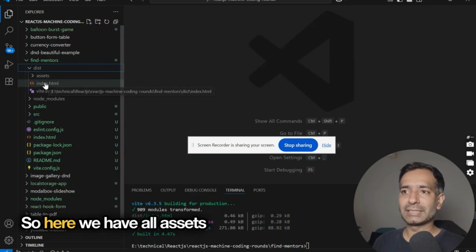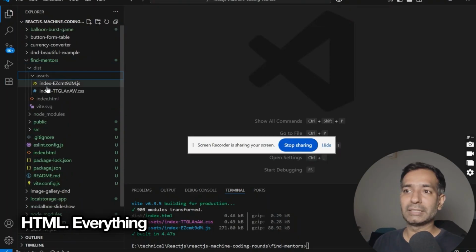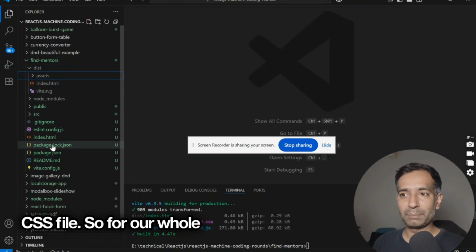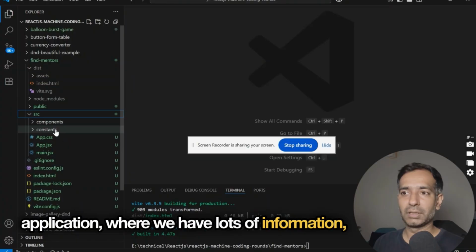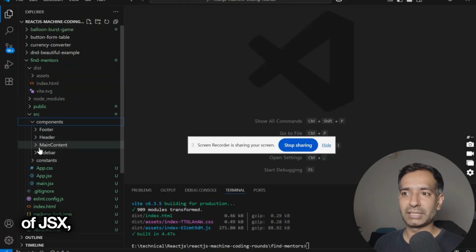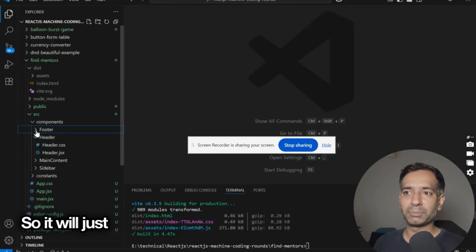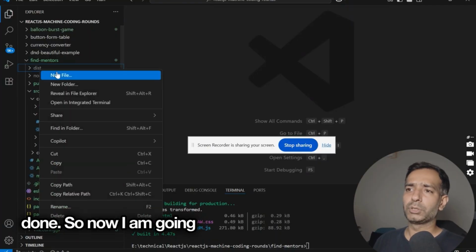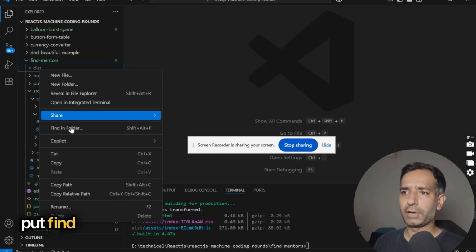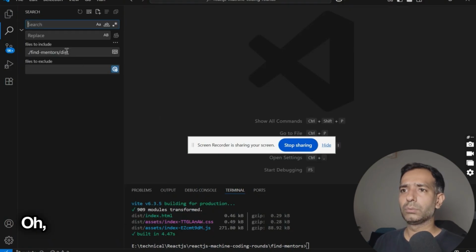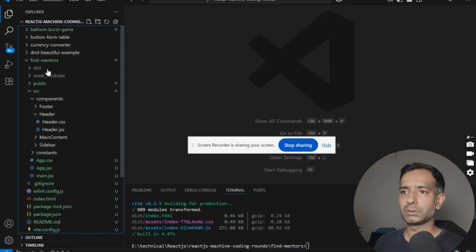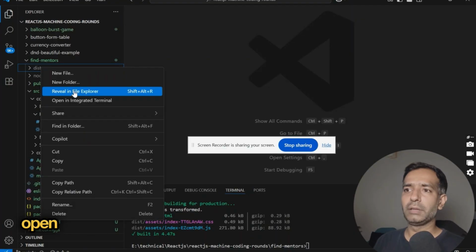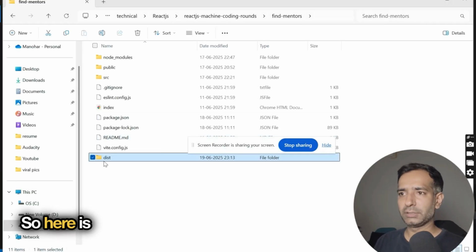Here we have all the assets and index.html. Everything is inside these JS files and one CSS file. For our whole application, where we have lots of components and lots of JSX and TSX files, it makes only one file. Now we need this dist folder. Open, reveal in file explorer. So here is the folder.